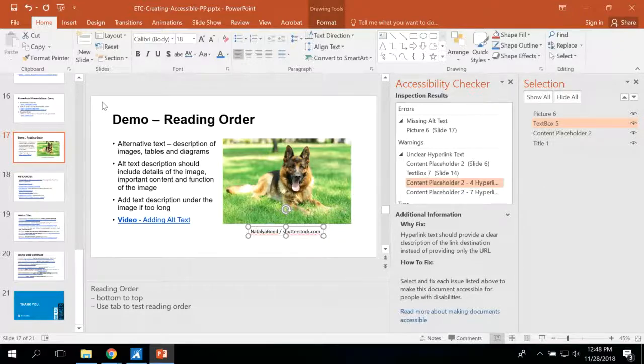Then my citation is highlighted, and then my image is highlighted. And you'll see as I'm doing those tabs, the different content types in the selection pane get highlighted as well. So it's going from bottom to top.